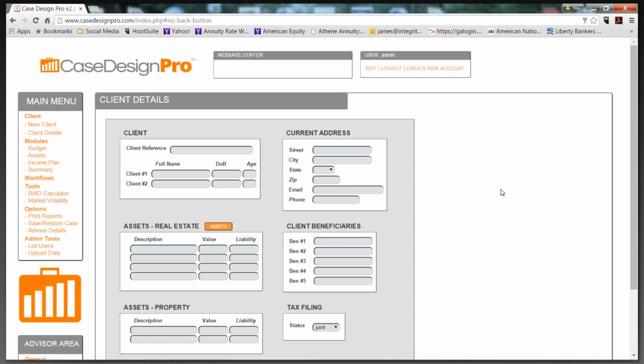So let's do a sample case here. We'll use Bob and Mary Smith, and I'll show you how easy it is to put a case together. We'll put in Bob and Mary Smith here at the top. We'll do Bob Smith, and we'll say he is age 60. And we'll do Mary Smith, and we'll say she is age 60 as well.